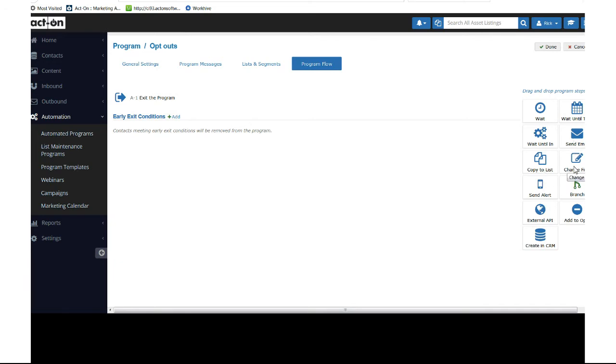This is your logic branches. So if-then-else: if a particular record did something, then do this. If they didn't, then do this. We can do an external API call here. We can add people to the opt-out list, or we can create the record in CRM. So this is where you can create a contact or lead inside Sugar. For this particular workflow, we're just going to add them to the opt-out list.